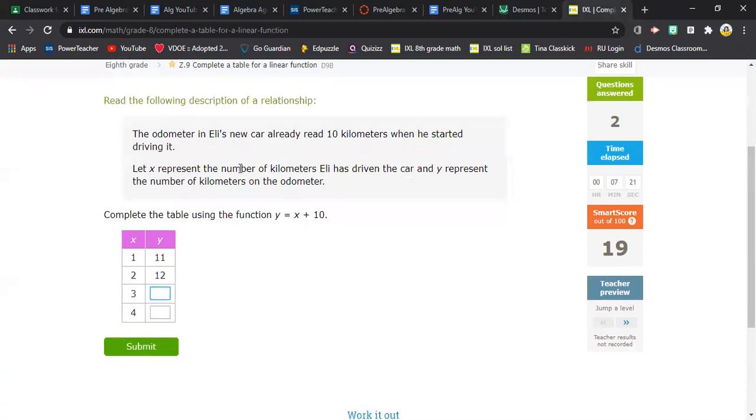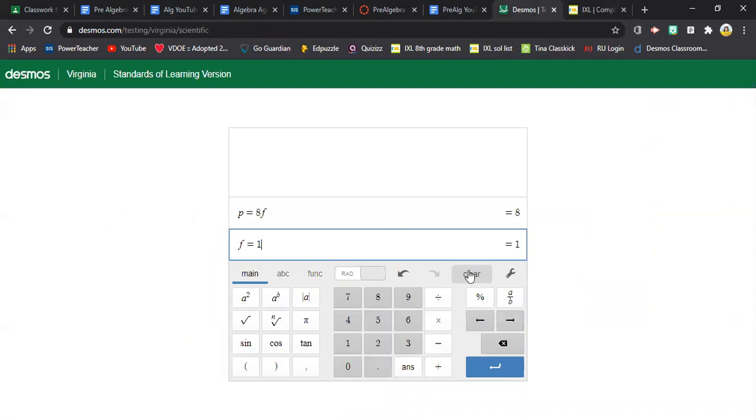Okay, I'll do this one, and we might do one more, we'll see. The odometer in Ellie's new car already read 10 kilometers when he started driving it. Let X represent the number of kilometers he has driven the car, and Y represent the number of kilometers on the odometer. Complete the table using the function Y equals X plus 10. Same thing, I'm just going to copy and paste this. Like I said, you could just do it in your head, but some people prefer to use Desmos, and I think that's fine. So Control C and then Control V.